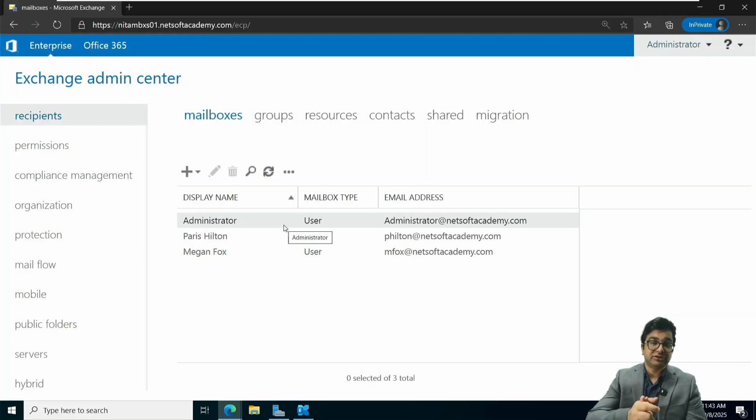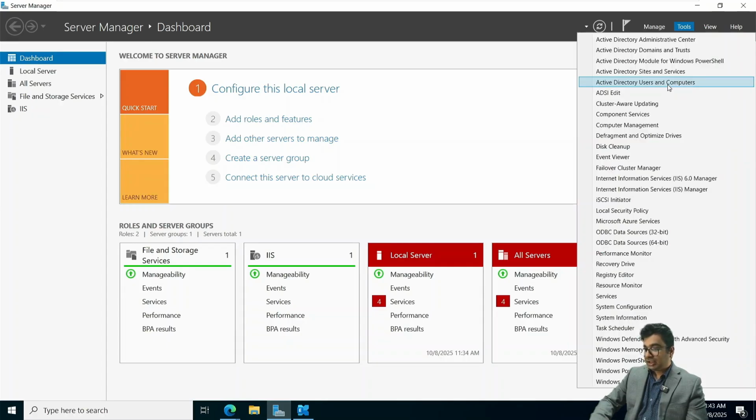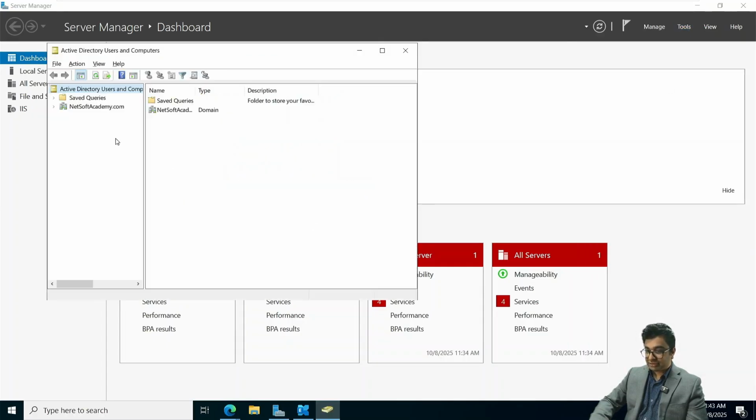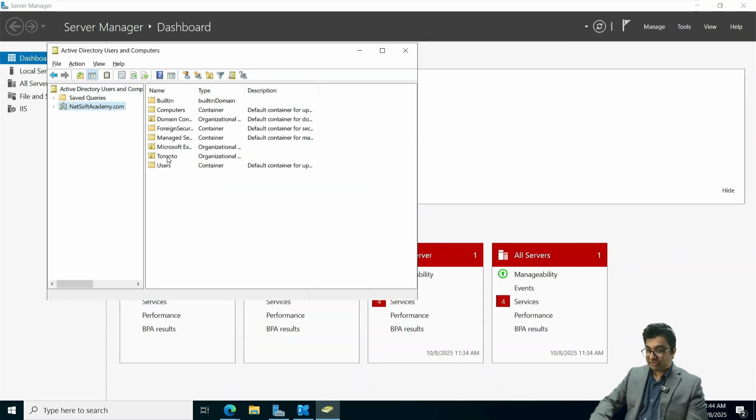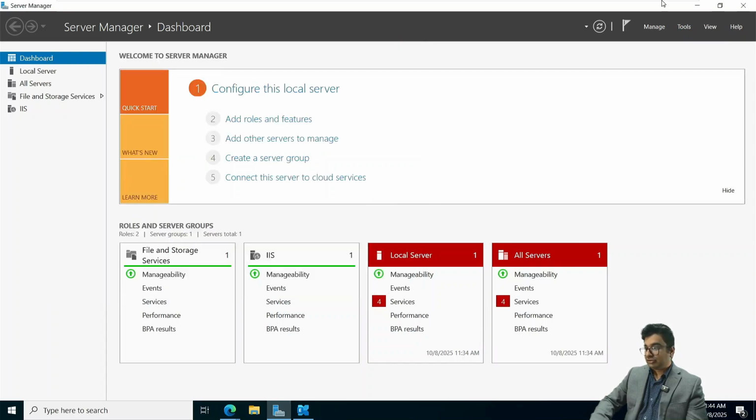But the next question is, do these users show up on your on-premises Active Directory on the ADDS? So let me quickly open up the server manager here. Click on Tools, Active Directory Users and Computers, expand Active Directory Users and Computers, Toronto, and you can see that I have both the users here. So it's a very interdependent, very well organized process.